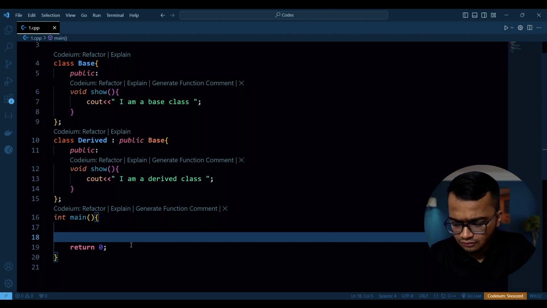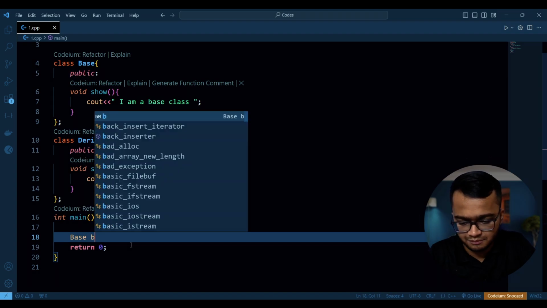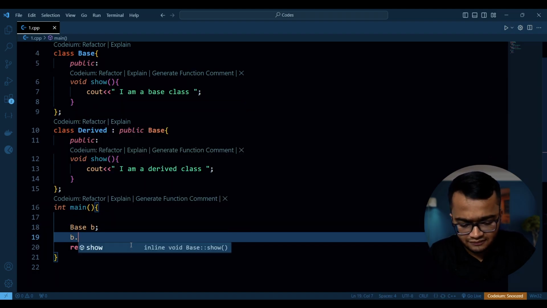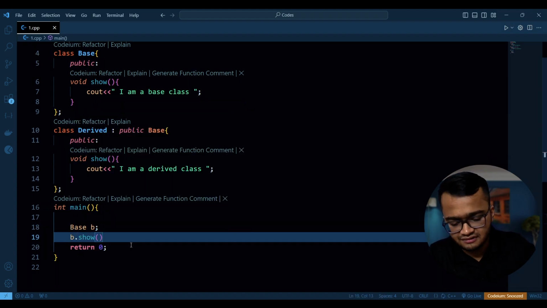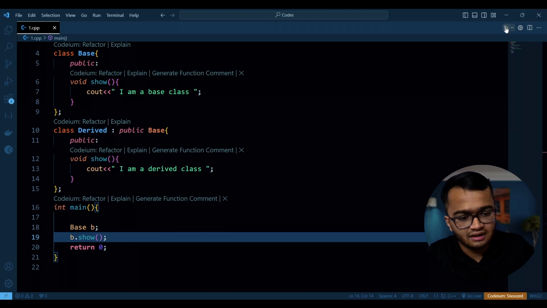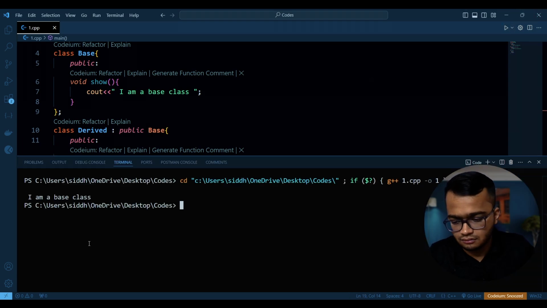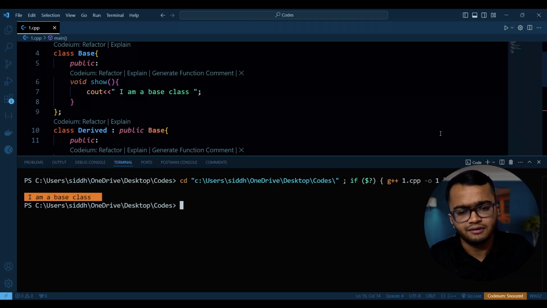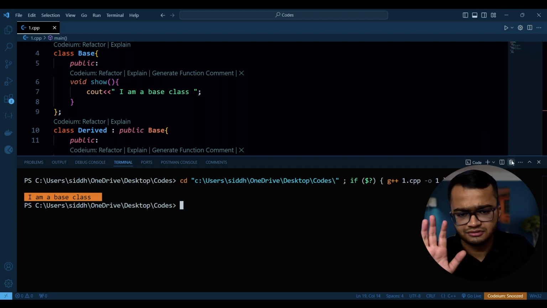First we will make an object of the base class. So let's take Base b. When we call b.show, it will show that I am a base class. Obviously it is showing I am a base class, no issues in that.